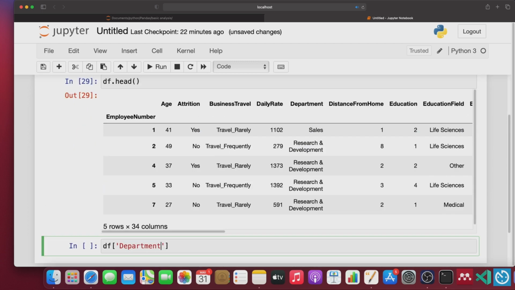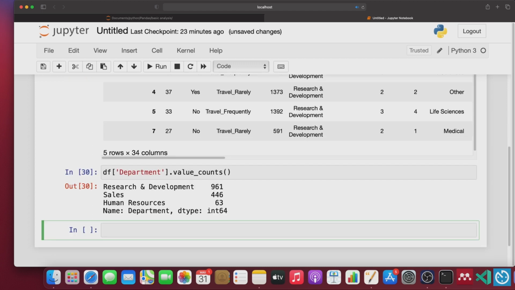Neat. The value count function is used to count how often a value occurs. We can use another column as an index. Here's an example. Let's say we want to know how many employees there are per department. The values are the amount of employees and we will use the department as the index.